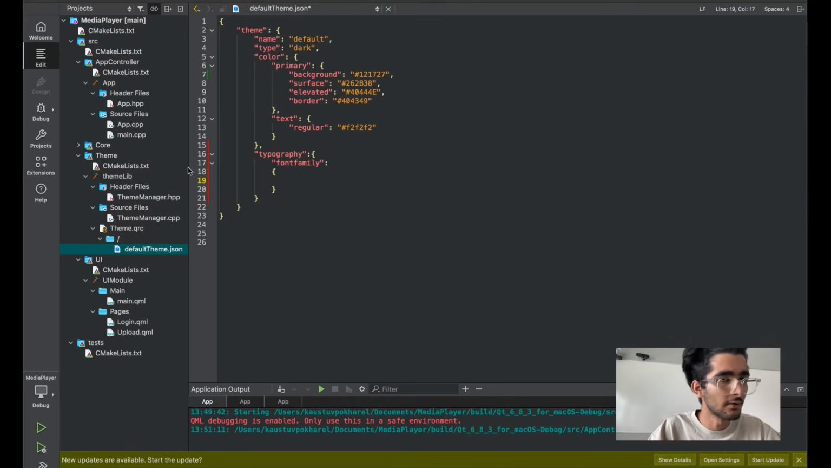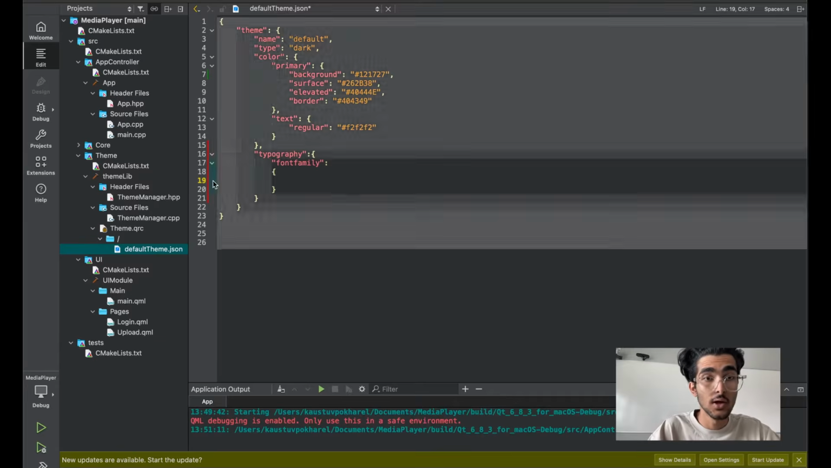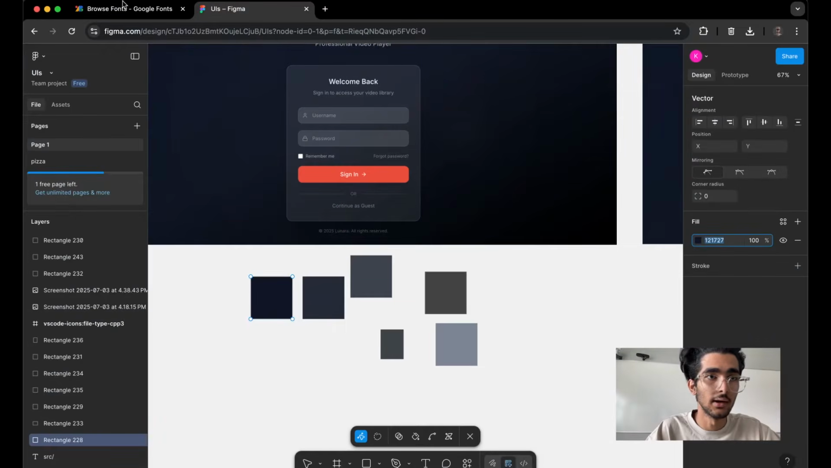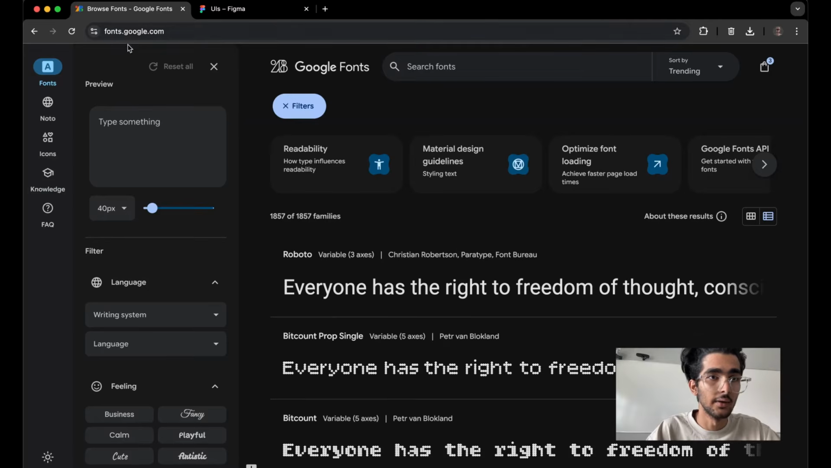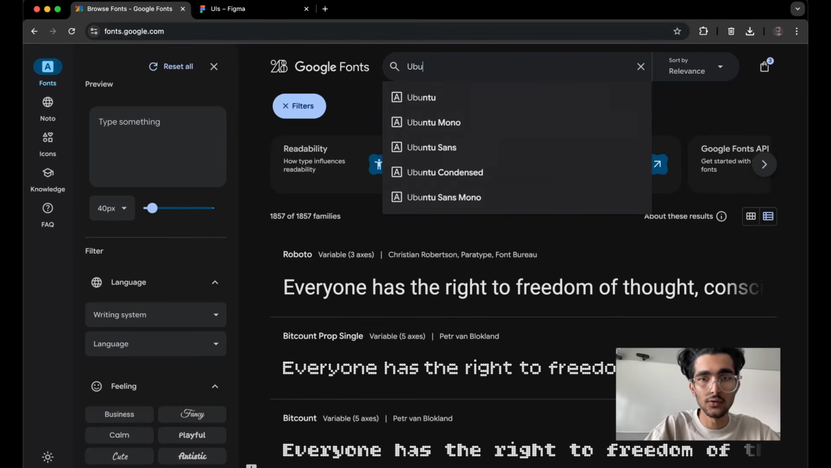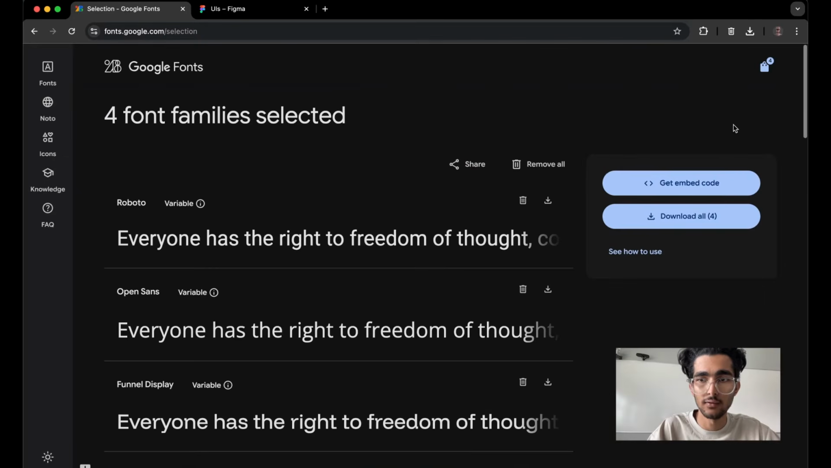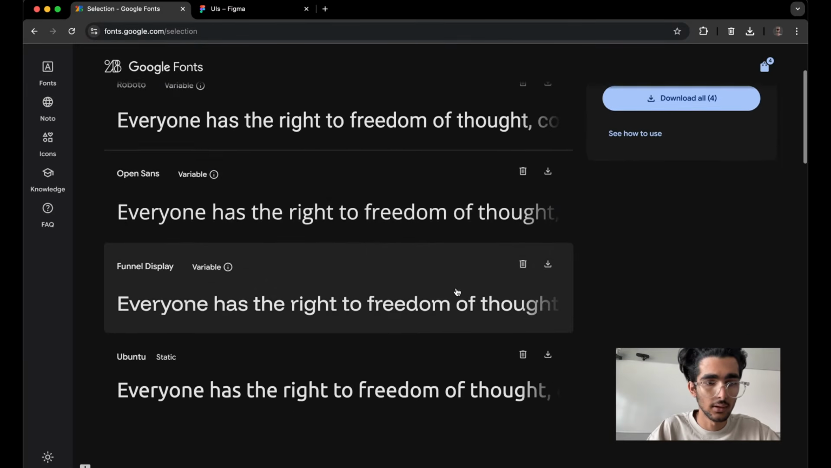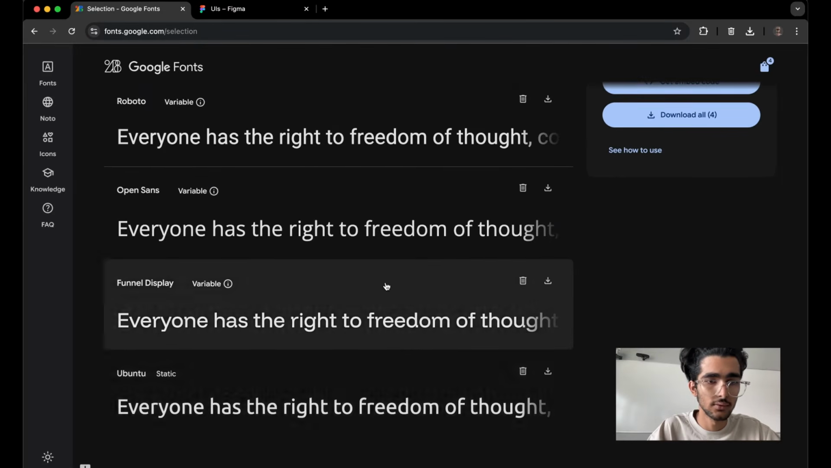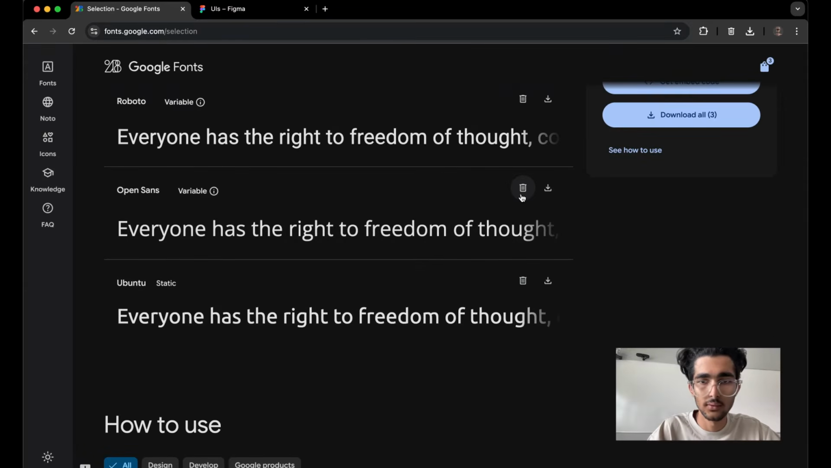As of now, we don't even have any fonts here in our application. So before loading fonts, I want to download some fonts that I want to use. For that, I'll just go into Google, and on fonts.google.com, I want to load, let's say, the Ubuntu font. So I'll choose this Ubuntu, and then I'll say get font from here. I want this Ubuntu. I'll need this one.